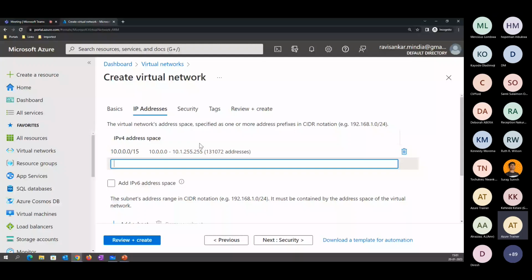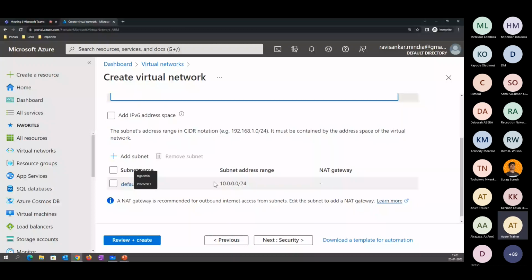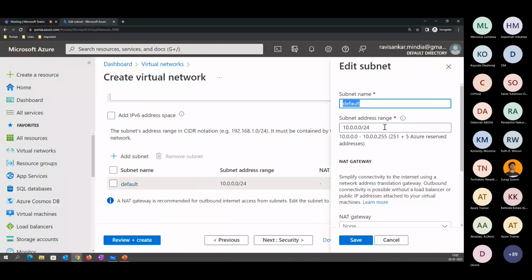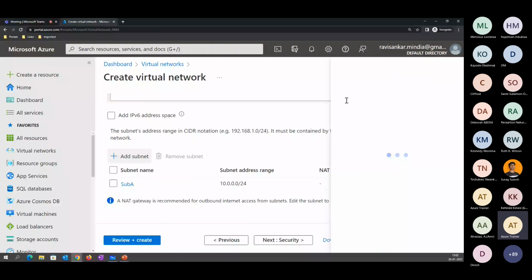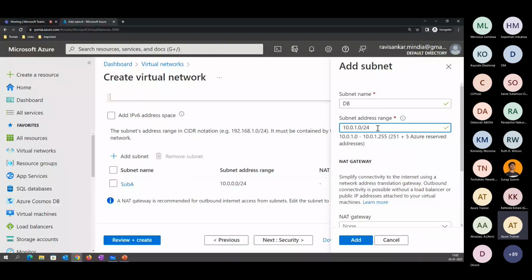Right now, if you can see here, I have given a /16. The /16 allows me to create 65,000 IP addresses here. From that 65,000, again I am slicing a small unit. I'm just giving this for subnet A, this 10.0.0.1. Now I'm adding another subnet. This is for my DB subnet. I'm giving 10.0.1.0/24. This is my other subnet. So if any computer is assigned as part of the subnet, it will get an IP address from the range of 10.0.1.x.